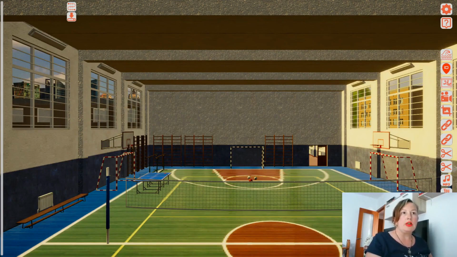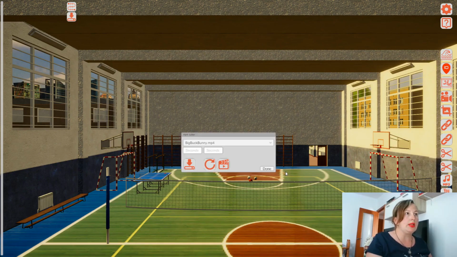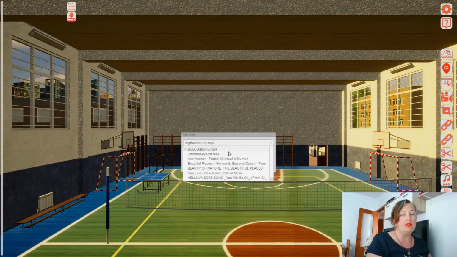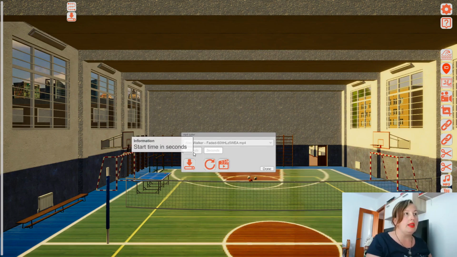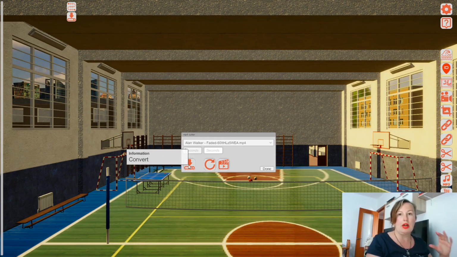Here is the cool function which allows you to cut the MP4 file as you would like. By clicking this, you can see that you have the option to select which exactly video file you will cut. So you select what you need, and then you select from what second until which second you would like to cut the part of the video. After you select the seconds, you put the numbers here, simply click the button convert, and it will cut the part that you need.